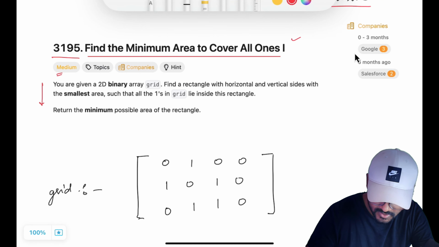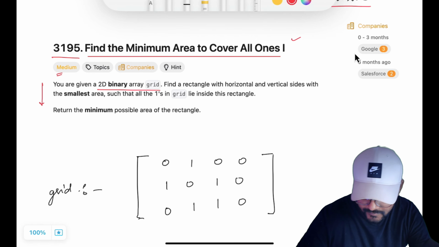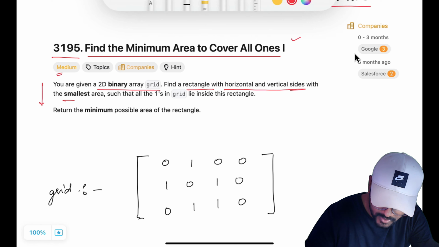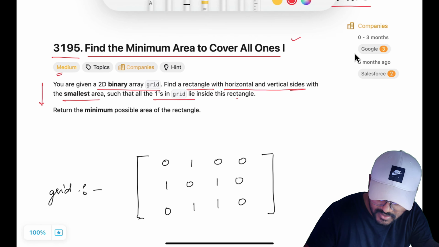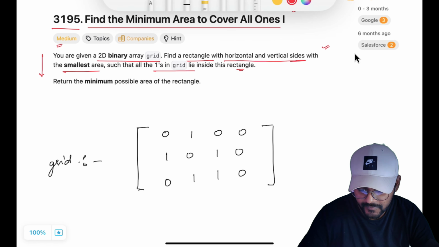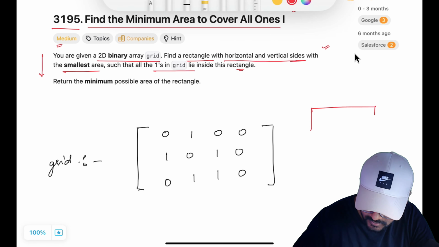Let's have a look at the problem statement. You are given a 2D binary array grid. So it's a binary array. A grid is given to us. Find a rectangle with horizontal and vertical sides with the smallest area such that all ones in the grid are inside this rectangle.